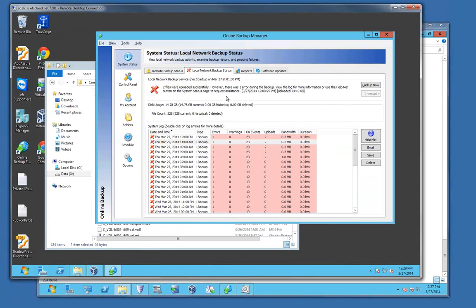Now to kick off the backup, I could manually come in. If I wanted to manually start the replication rather than waiting for the top of the hour, I can hit the Backup Now button, and it's going to come on down and start the replication.